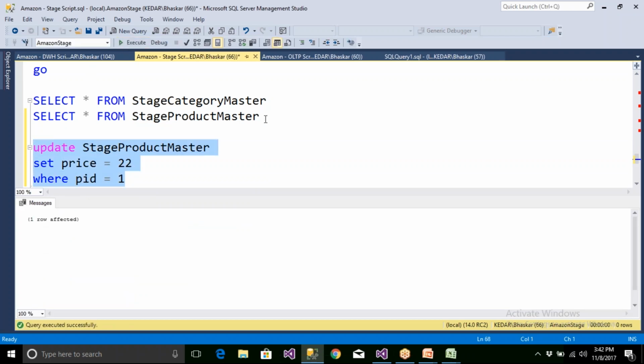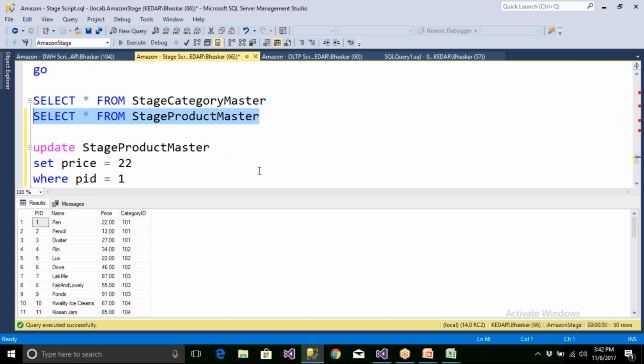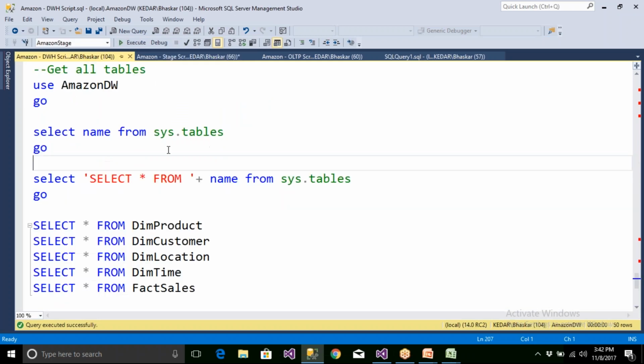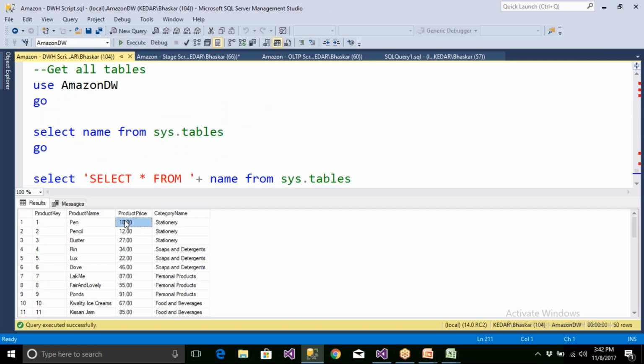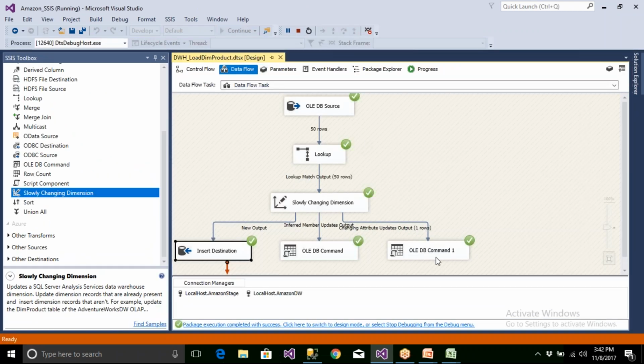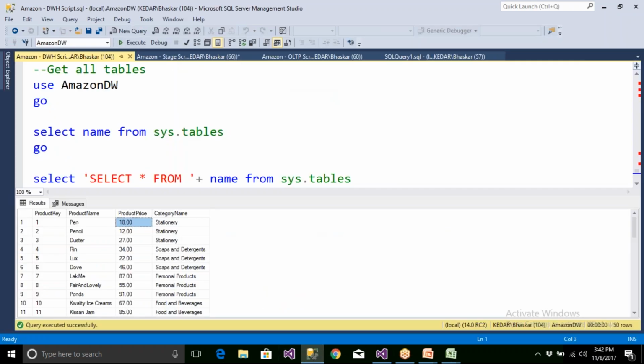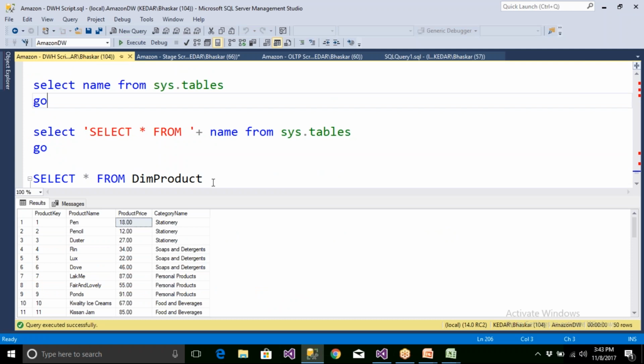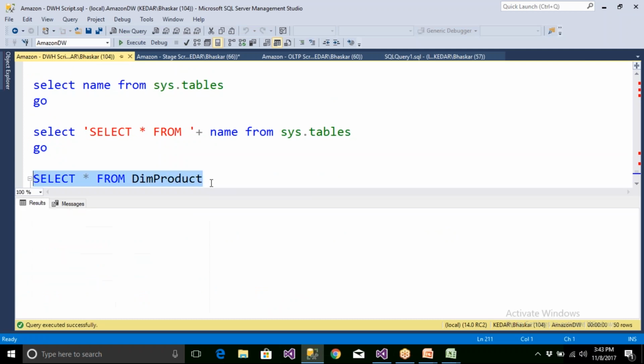Okay, one row got updated, so it is 22. But when you go here, what is the price of this? 18. Now let me save and execute the package. Okay, you are able to see one got updated. Have you seen this? Now you stop debugging. When you go back and check, dim product should get the same kind of update.